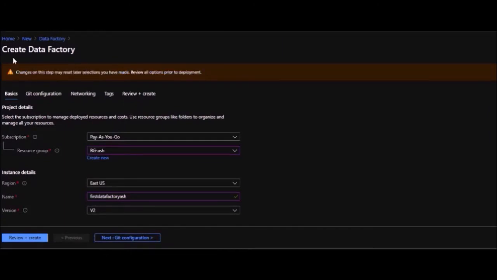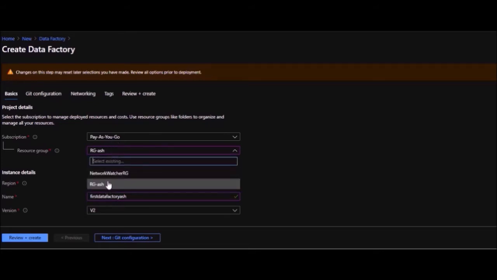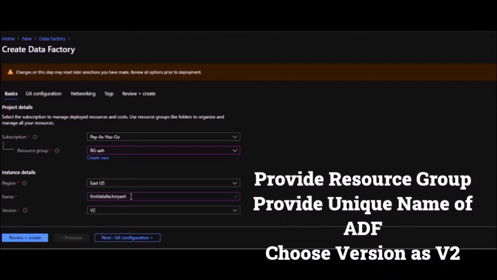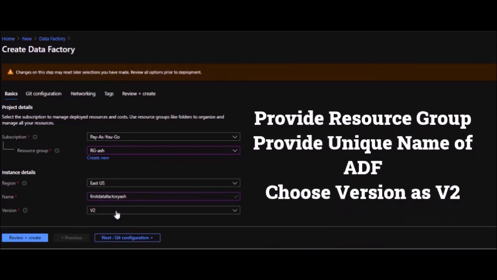So this is the first screen. You can go to home, select new and Data Factory, and this is the basic configuration you have to provide in the first screen itself. So basically what it is asking is subscription. You have to choose a subscription here first, whichever subscription you are working on. You choose a resource group if you already have, or if you don't have, you can create a new one. You choose a region and you choose a name. The name has to be unique.